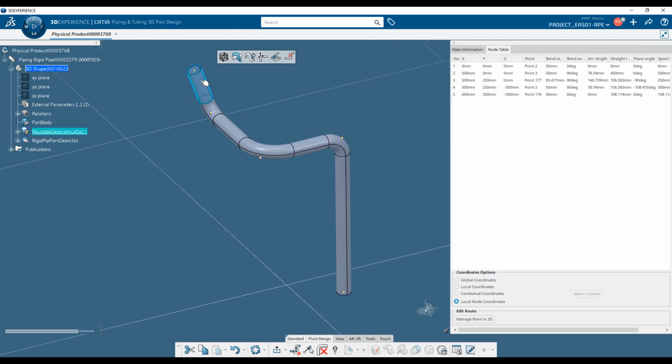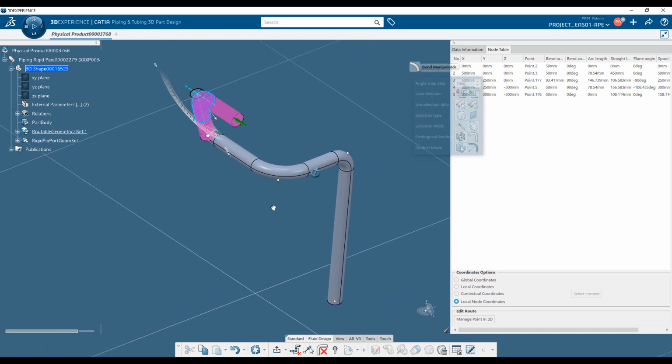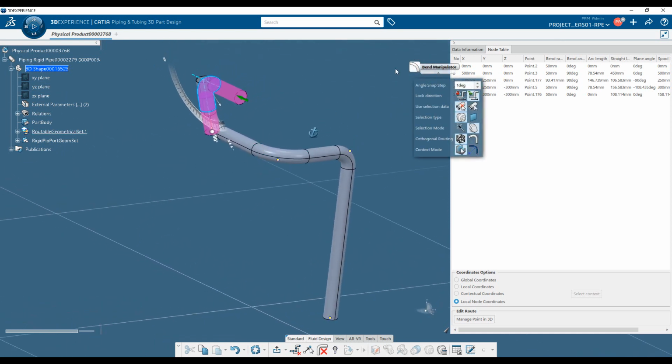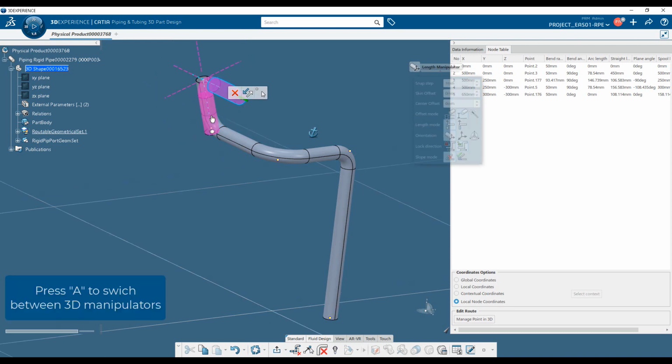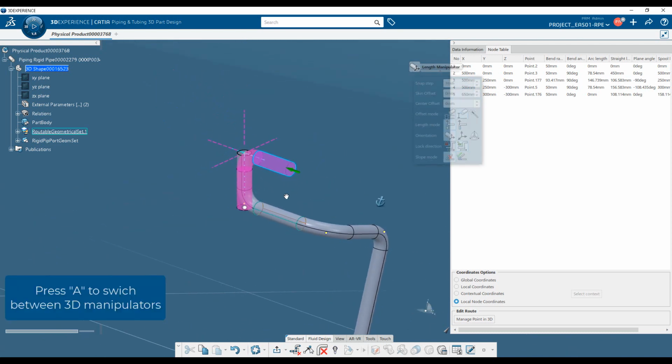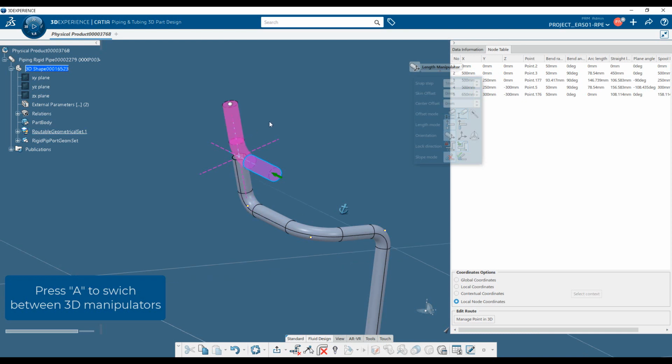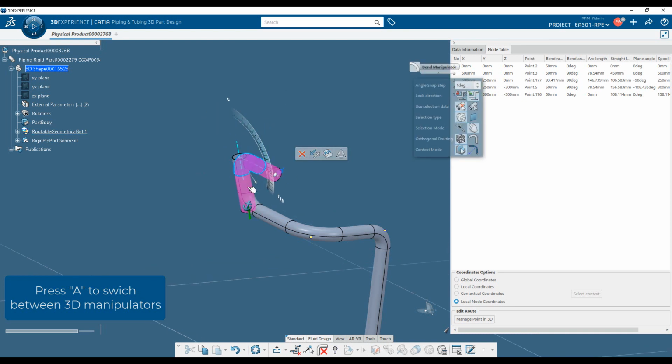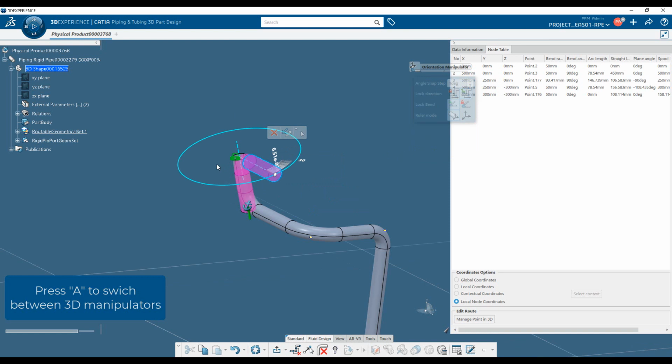Remember that when you modify a pipe, the modification that you are going to do depends on the manipulator that is active and the different options proposed by this manipulator. Length manipulator to increase the length of the pipe along a direction. The bend manipulation, which allows you to modify the bend or create some new point along a surface, or to move a node also. And the orientation manipulation, to change the orientation of the segment or to define the orientation for the next segment.